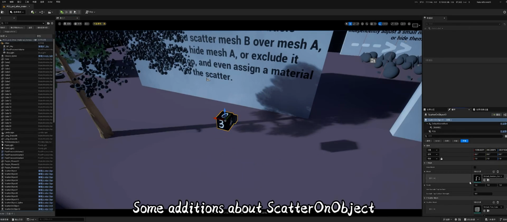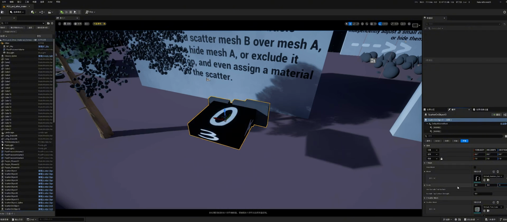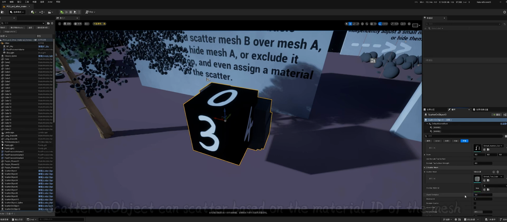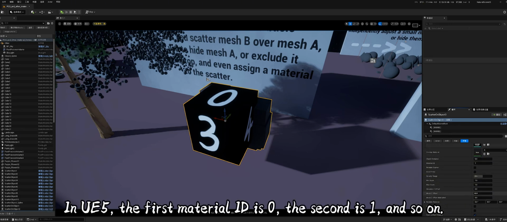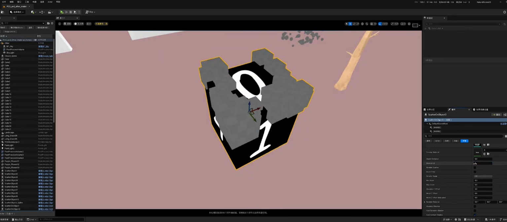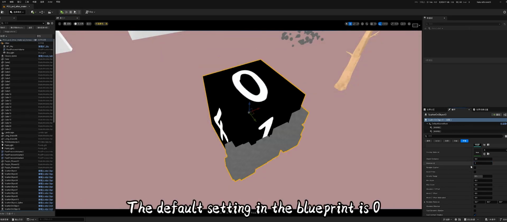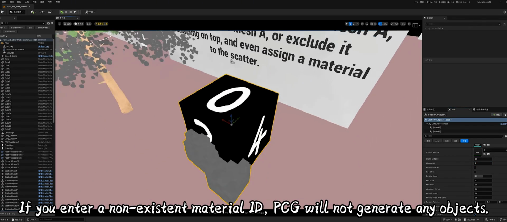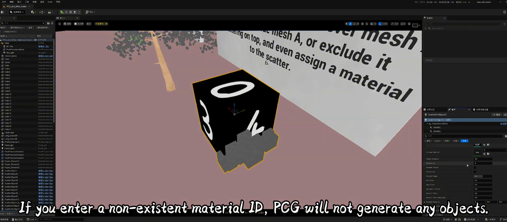Some additions about scatter an object. Scatter an object can scatter based on the material ID of the mesh. In UE5, the first material ID is 0, the second is 1, and so on. The default setting in the blueprint is 0. If you enter a non-existent material ID, PCG will not generate any objects.